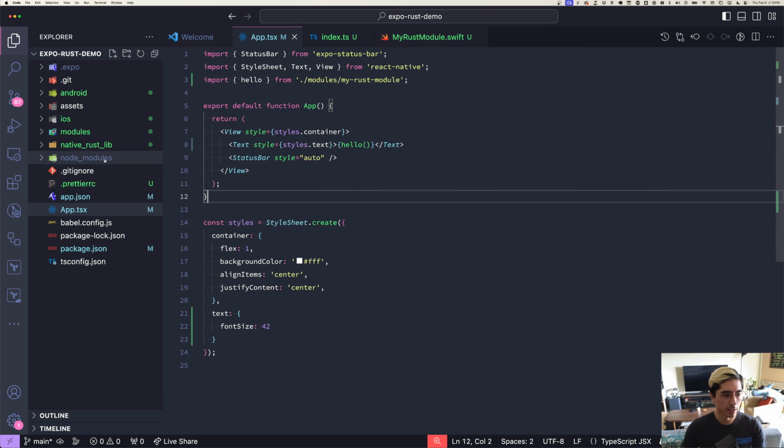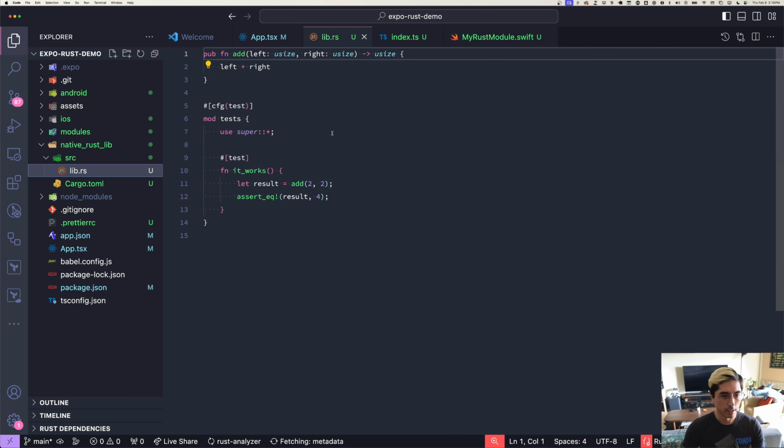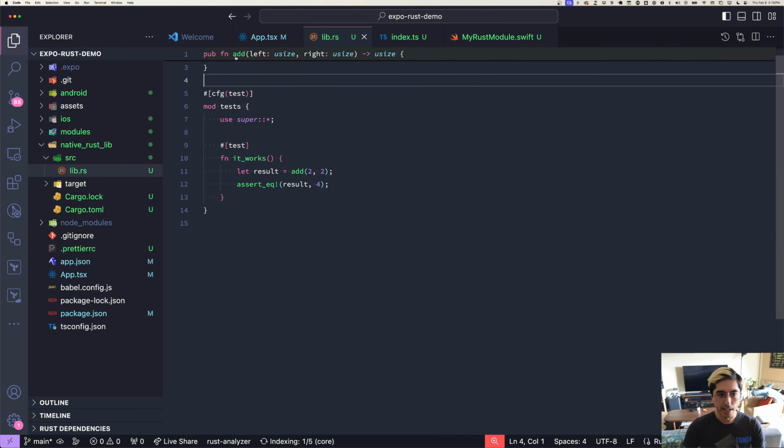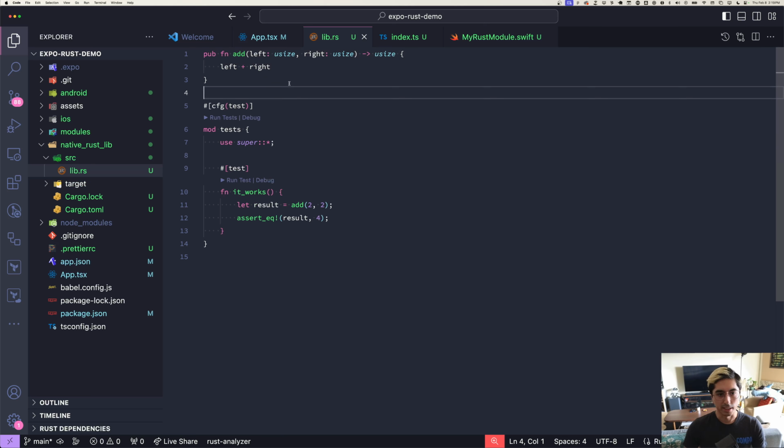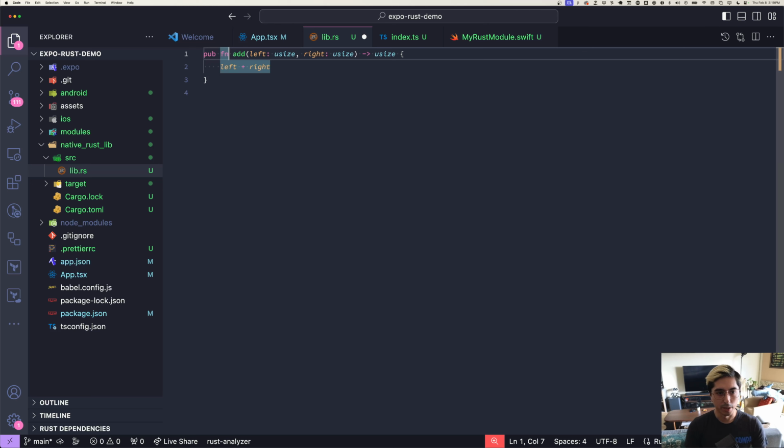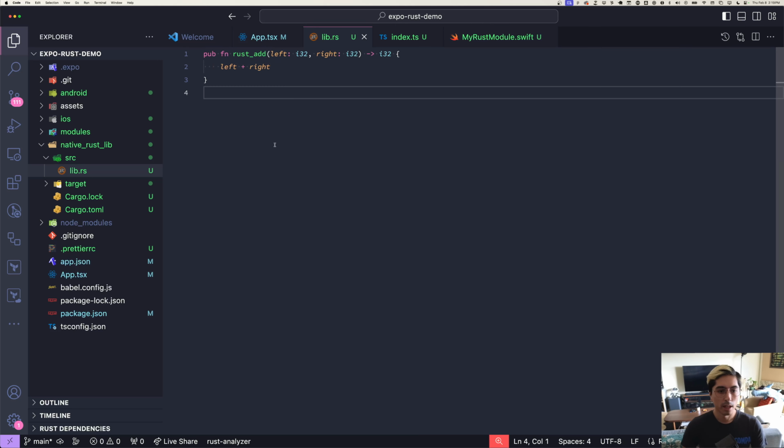All right, so what did this create for us? It created this file, which has an add function, which takes a left and a right and returns the sum. And then it has this test, which is just showing how to do this. So I'm just going to delete the test. I'm going to name this rust_add. And instead of usize, I'm not sure if you have to do this, but I'm going to change this to i32.